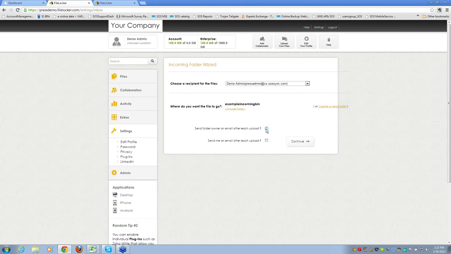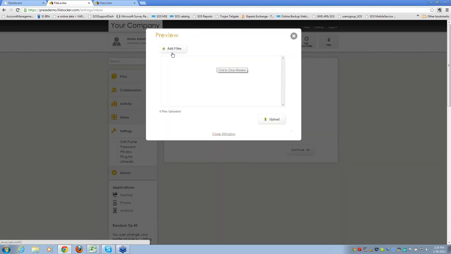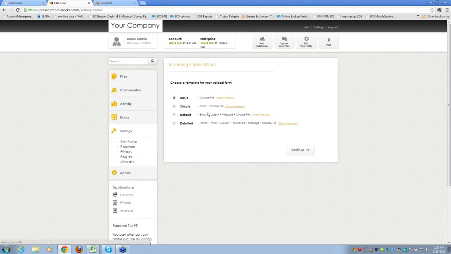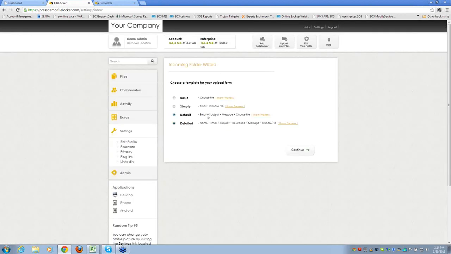If I'm not the owner of the folder, I have the option to send the owner an email after each upload, so I'll do that. And if I'm not the owner, then I have the option set to be notified as the admin as well. I hit continue. Then it's going to ask you what type of form do you want. So you can go very basic, which just has add files and then upload. And then you have the detailed item, which has name, email address, subject, reference number, and a message, and then add files. So it depends how much information you want.